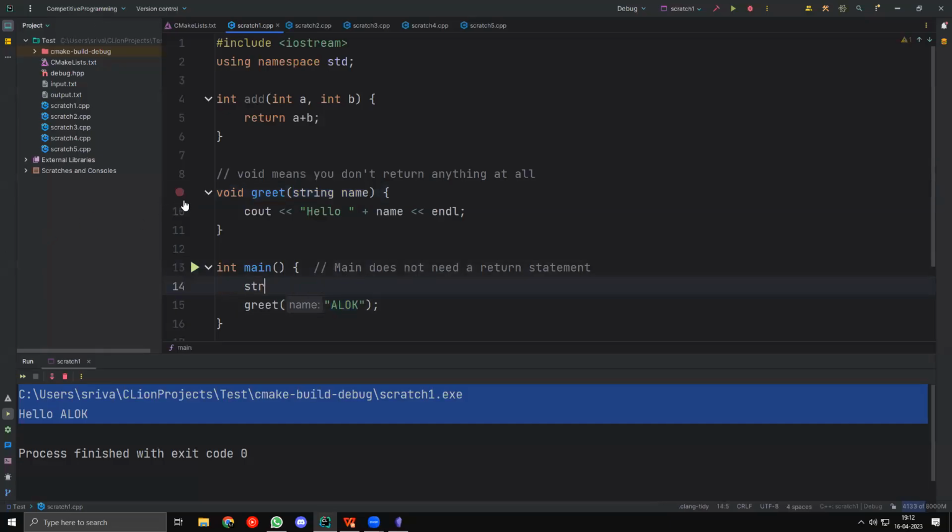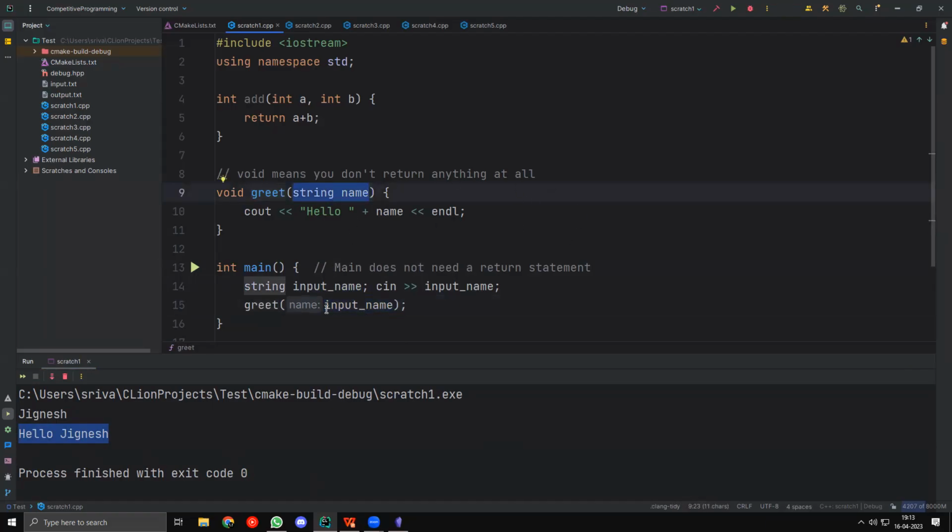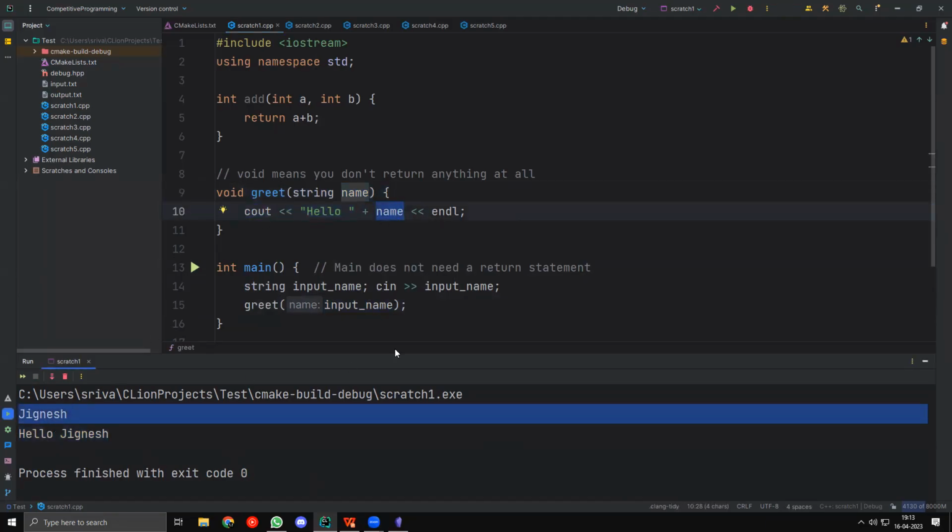Okay. So for example, let's say I take a string input name just to differentiate, and I do cin input name. Instead of greet Alok, let's say I do greet input name. Now let's say I take another name, let's just say Jignesh, right? Now you can see that it gives me hello Jignesh, right? So input name is Jignesh. Input name is given, and it takes it over here and passes it as name. So it takes hello plus name, and our name here was Jignesh. Is this clear now? Yes, sir.